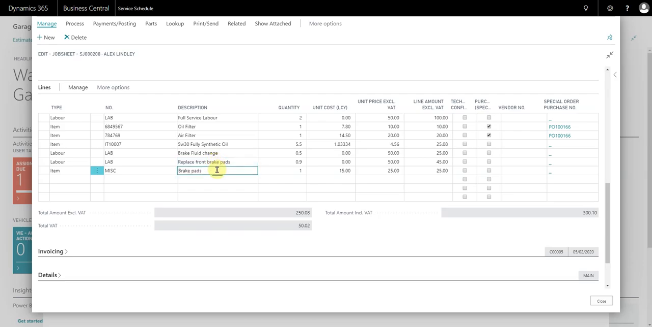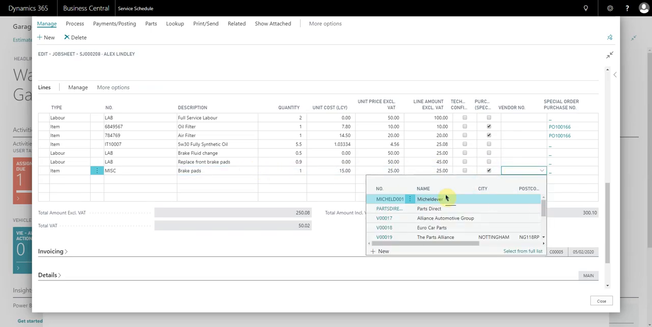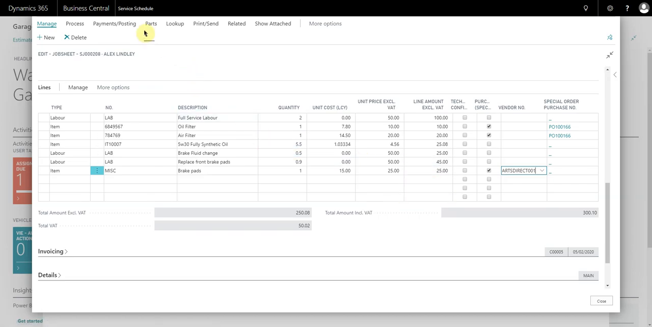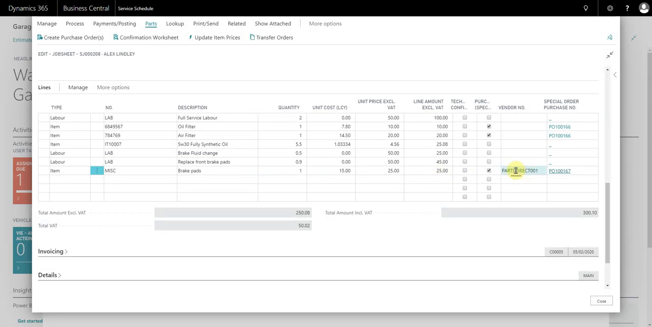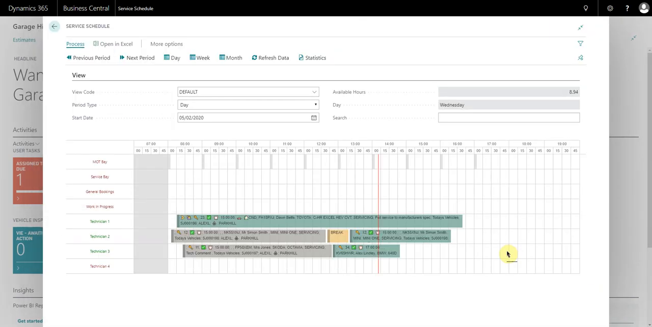So from this point onwards, I would go ahead and create the purchase order for the brake pads. So to do this, I click here, I select the vendor, I go to Parts, Create Purchase Order. And now the purchase order has been raised for the brake pads, and then I wait for the purchase invoice to turn up and then process the invoice. So that is how you deal with a vehicle inspection estimate.